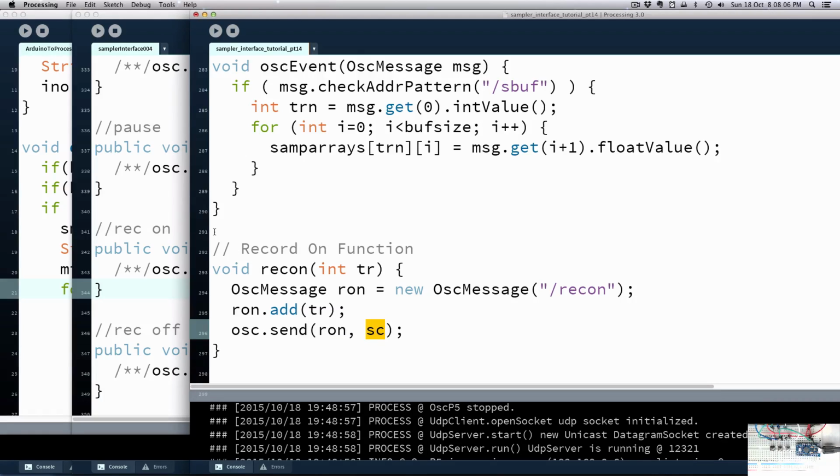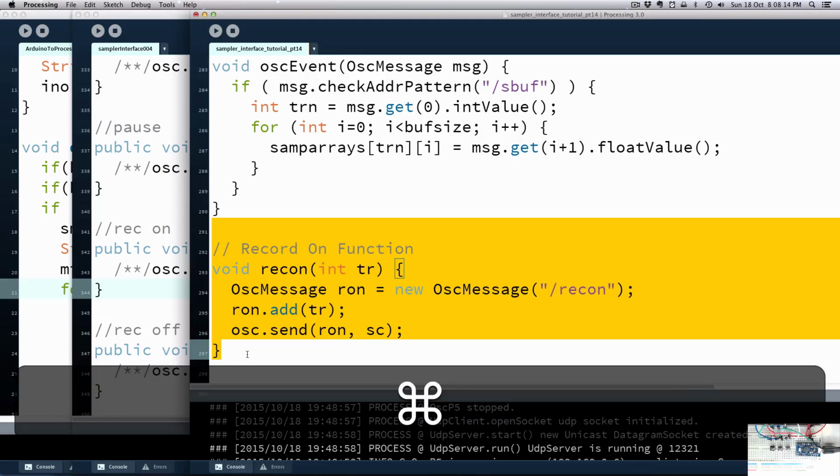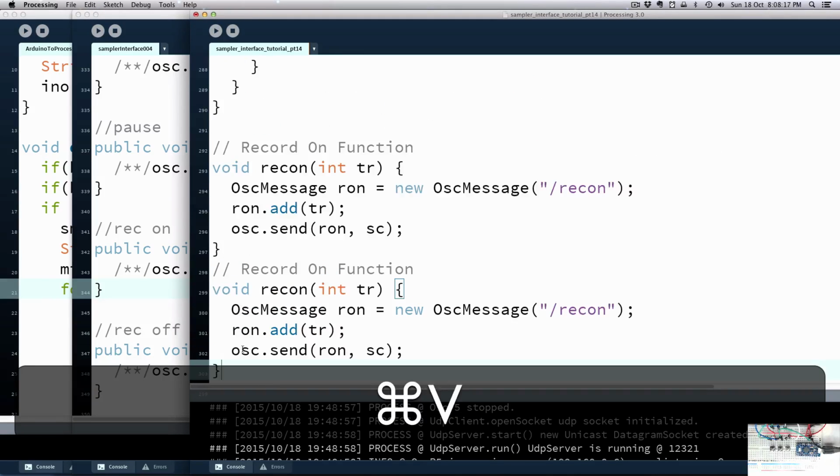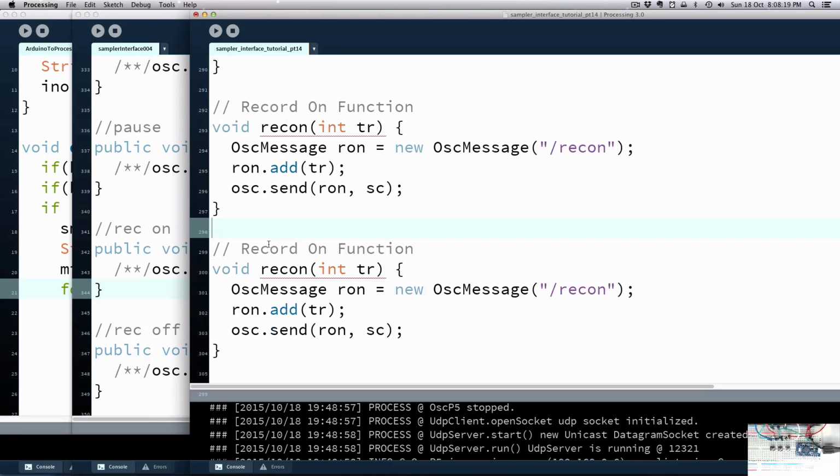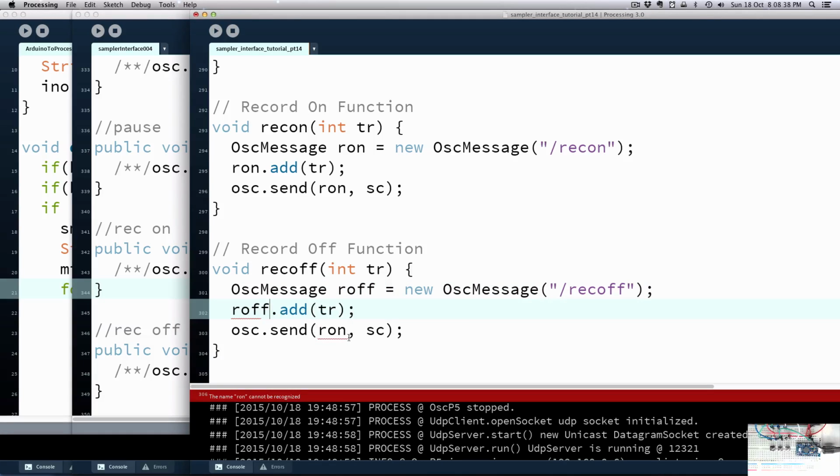Okay, so let's make, actually, well, I was going to say we don't have to make two functions. We can have one for record on and off, but let's go ahead and make two functions. It might make it a little clearer. Okay, so record off function, and we'll say rec OFF, and we'll say OFF here. So if it gets rec off function, it's going to send that message, and it's going to add the track number, and we'll change this to all the messages here. We have to make sure we do that for everything. Okay, rec off roff.add roff send.